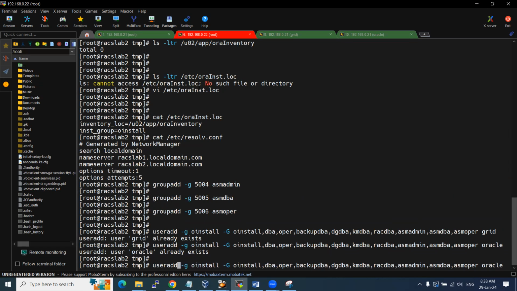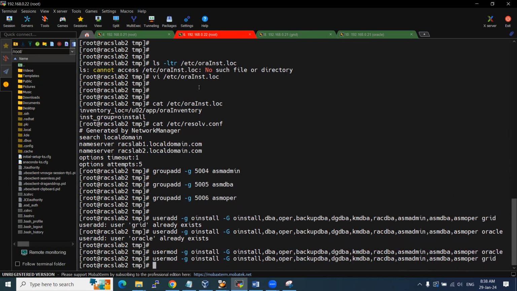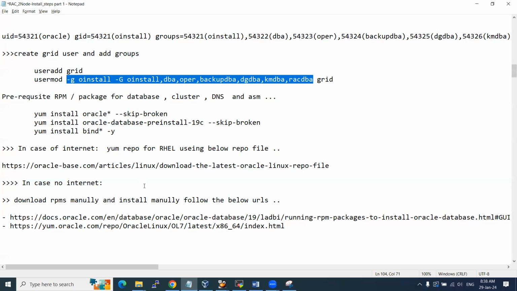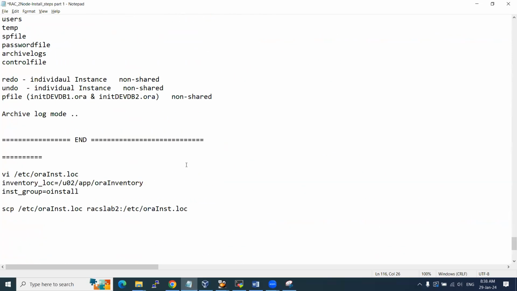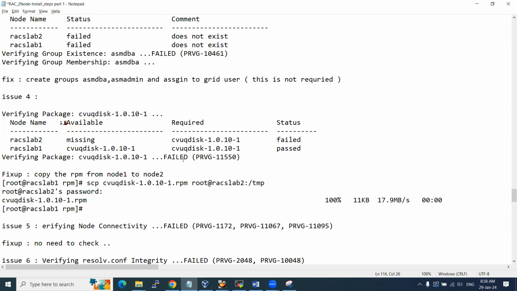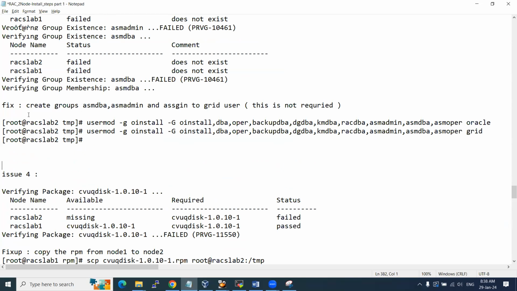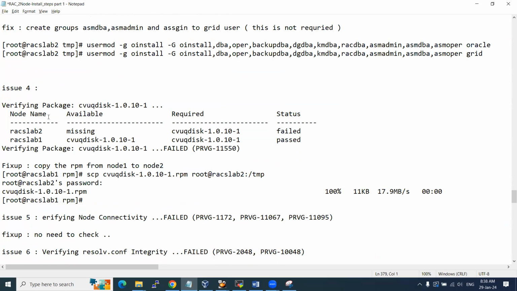Usermod we can use. If you want to create the user and assign the groups, we can use useradd. So usermod will fix your issue. Okay, lastly, we can go ahead creating the groups and assigning. This is our fix, and we need to do it on both the nodes. And fourth issue fix up.